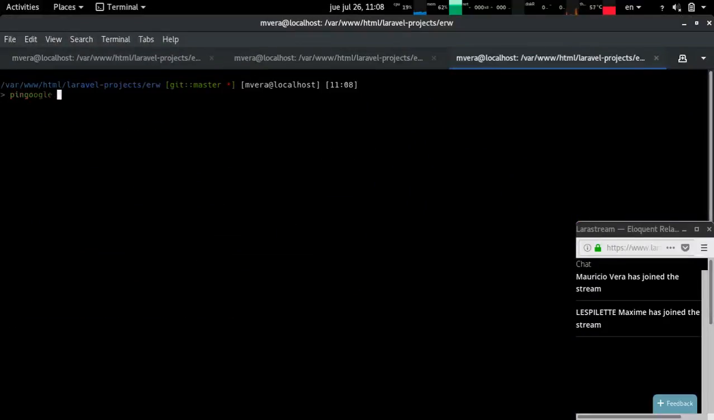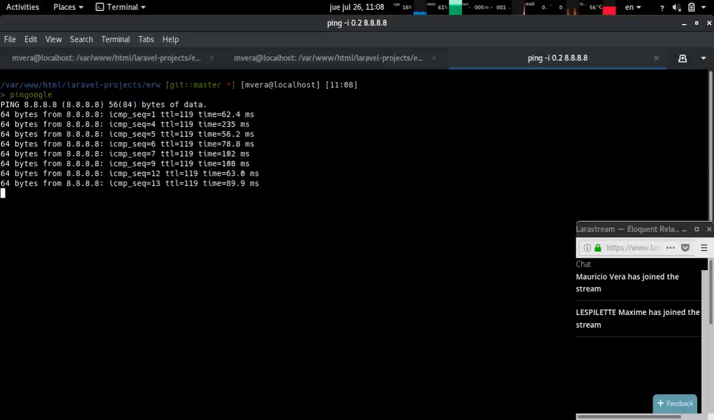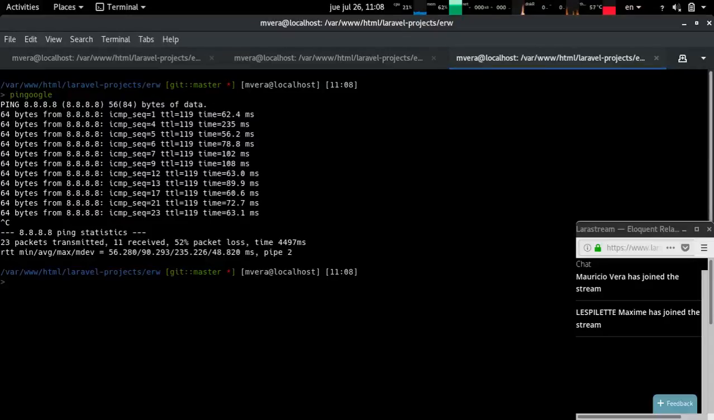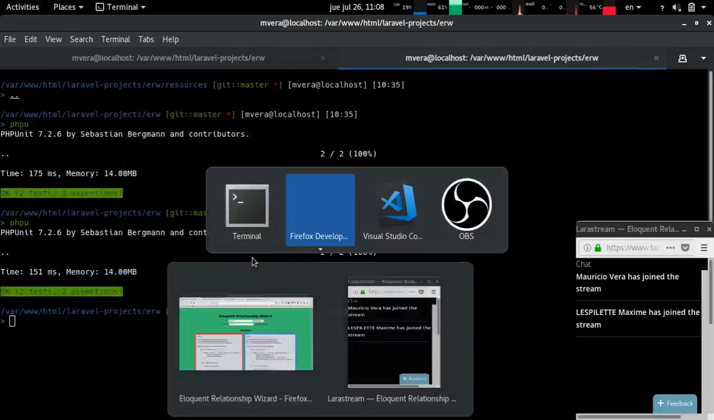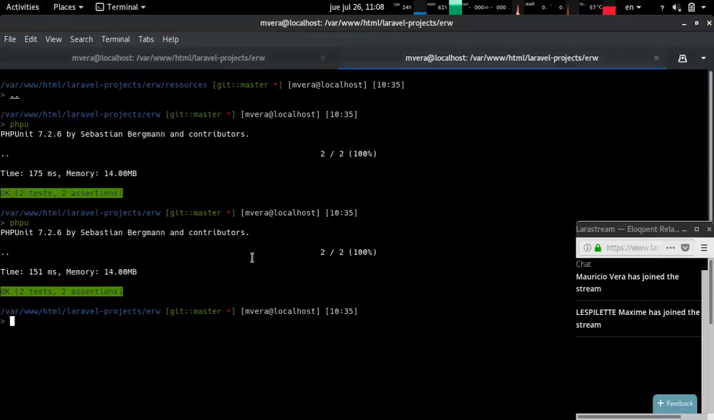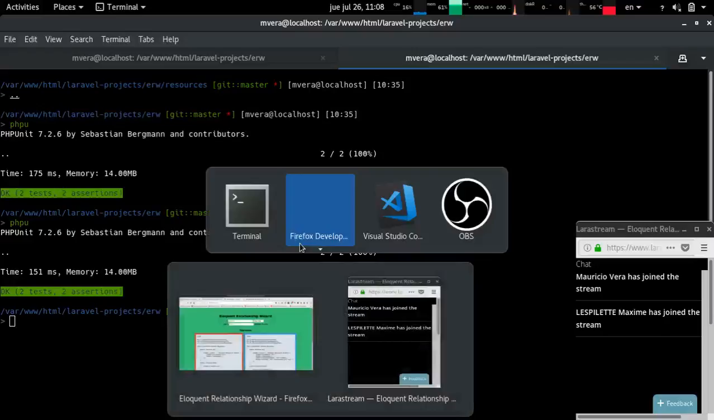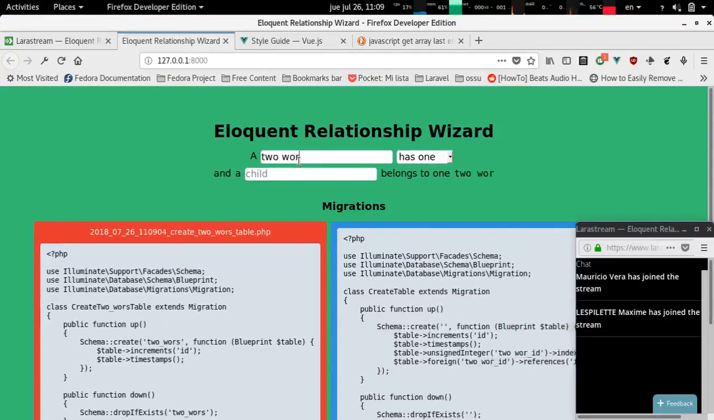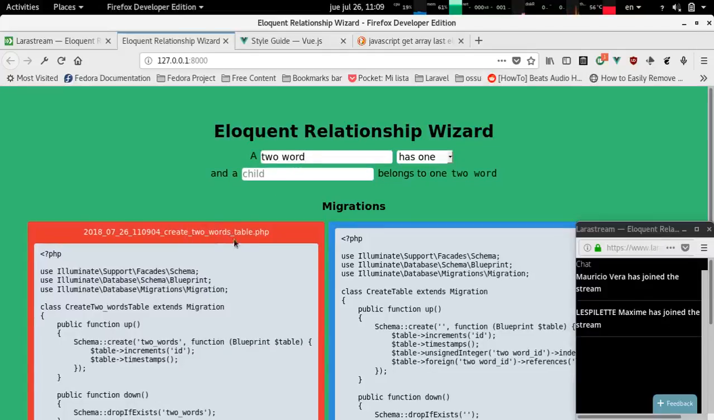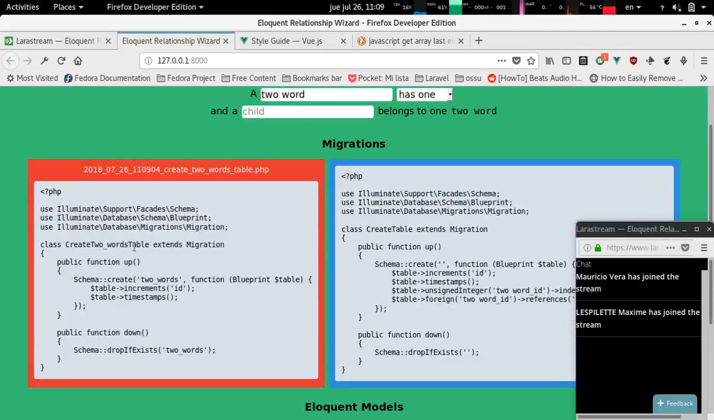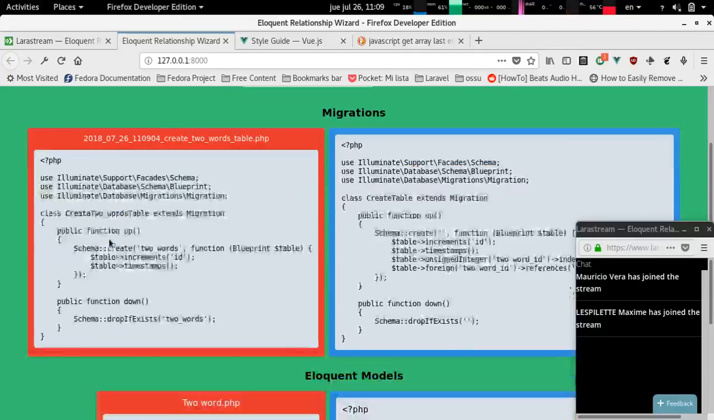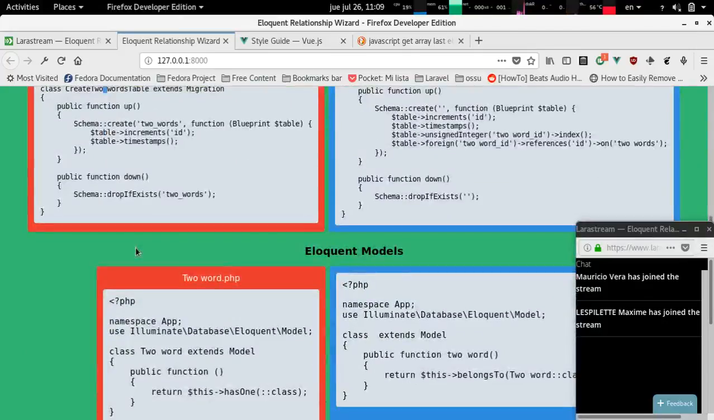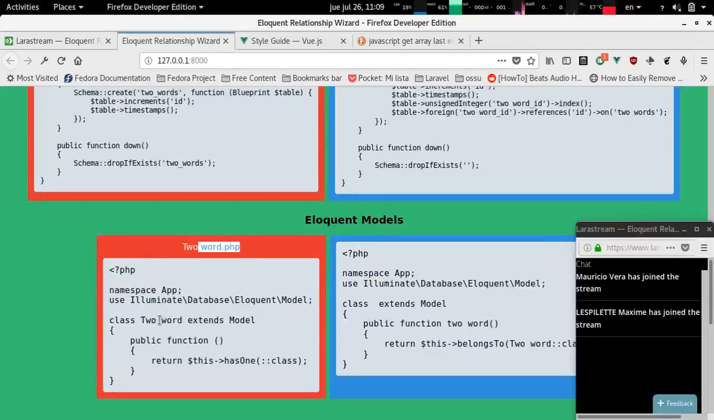So I think I will, yes, it's kind of pretty bad right now. Half of my packets are getting lost. So anyway, I'll cut it right here, and the next time we'll fix, oh, I didn't see it. Yes, create 2 words table, that's good. So next time I will fix this one. Yes, we can see that this is all wrong. And this one, and maybe this one too.